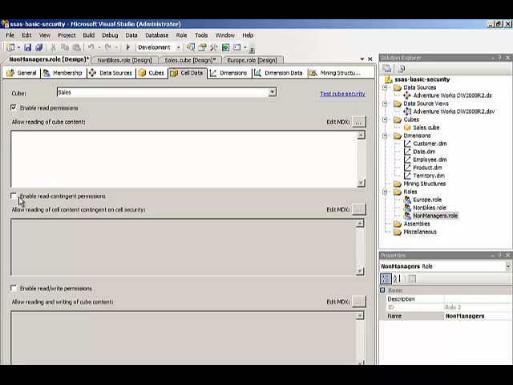Whereas read contingent permissions means allow reading of a cell only if it's not dependent on another cell that we've restricted access to. In other words, if I have a calculation like gross margin percent that relies on cost, and I've blocked the user from reading cost, then read contingent says block the user from gross margin percent also.